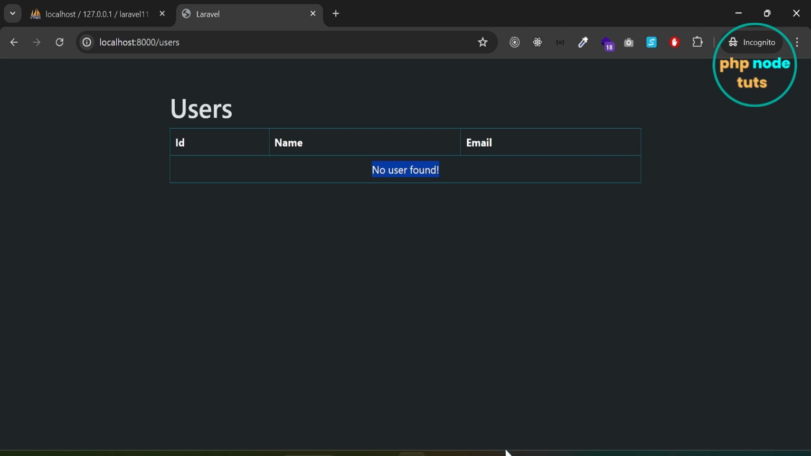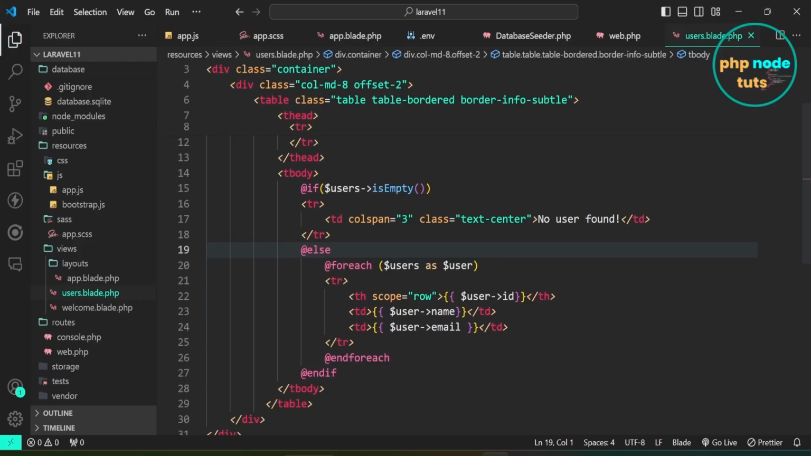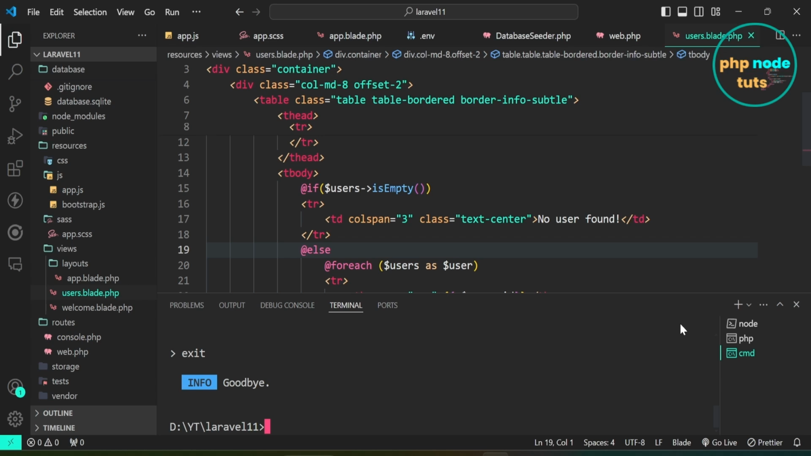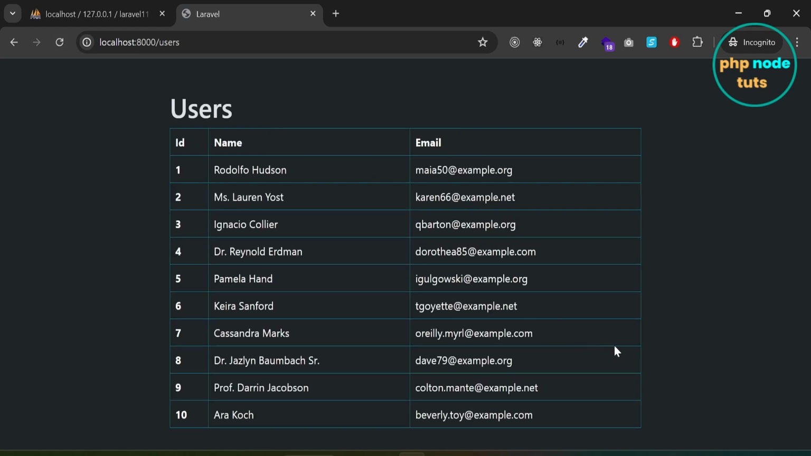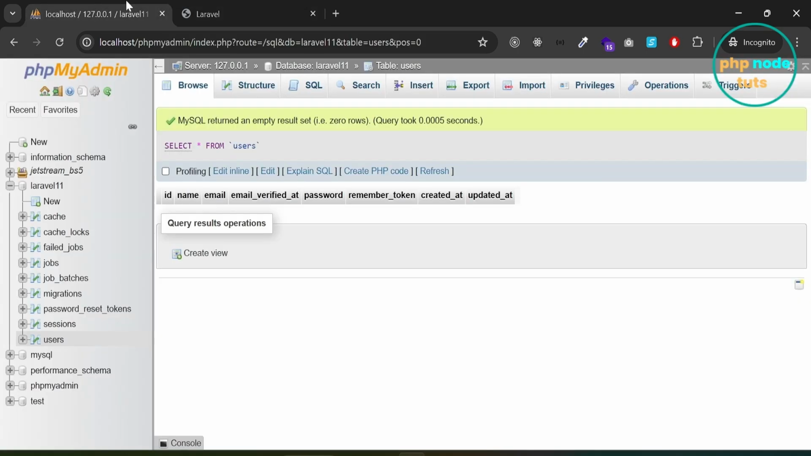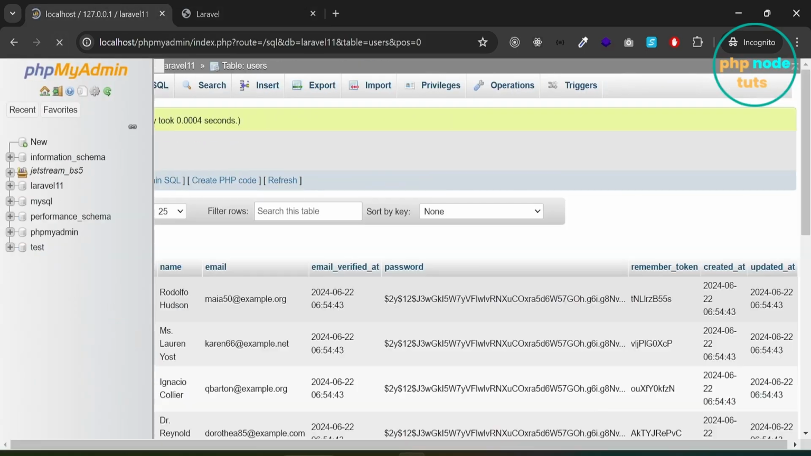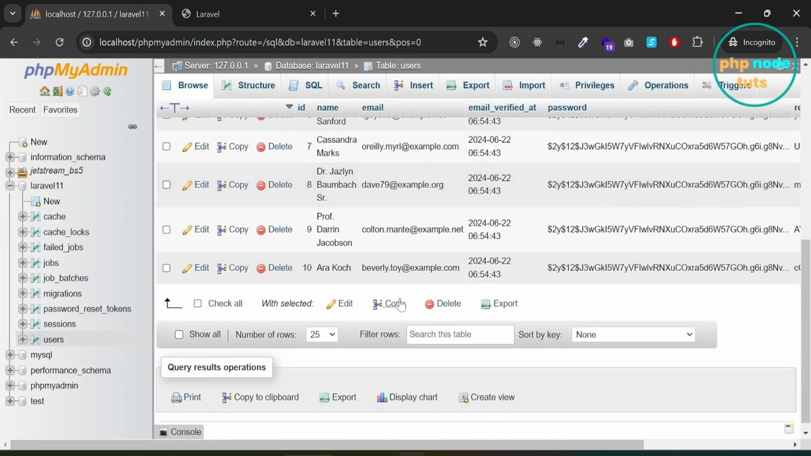Now, let's use the @forelse directive, but before that, we need to seed the users table. Type exit to exit from Laravel Tinker. Type the command php artisan db:seed to seed the database. This command will generate 10 random users in the users table. Go to your browser and reload the page and you will see 10 user records, as the collection is not empty. Go to phpMyAdmin and reload the page and you will see 10 records in the users table.